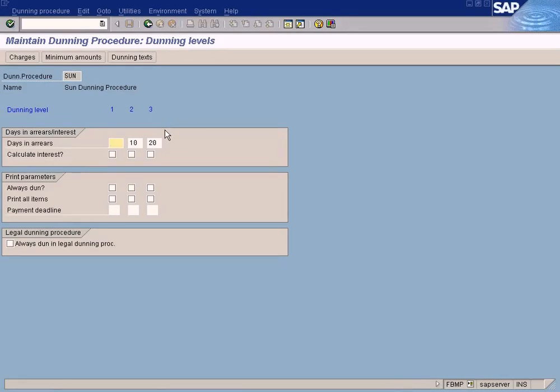So with this dunning level, we can determine further settings like how many days it should be overdue for each reminder letter to be sent. Now it is like once it becomes overdue, the first reminder letter will be sent. After 10 days overdue, the second reminder letter will be sent. You can even change this to 15 days overdue. If we change this to 15 days overdue, only after the 15th day of overdue will the second reminder letter be sent. Okay, in this case I'm not going to change this.